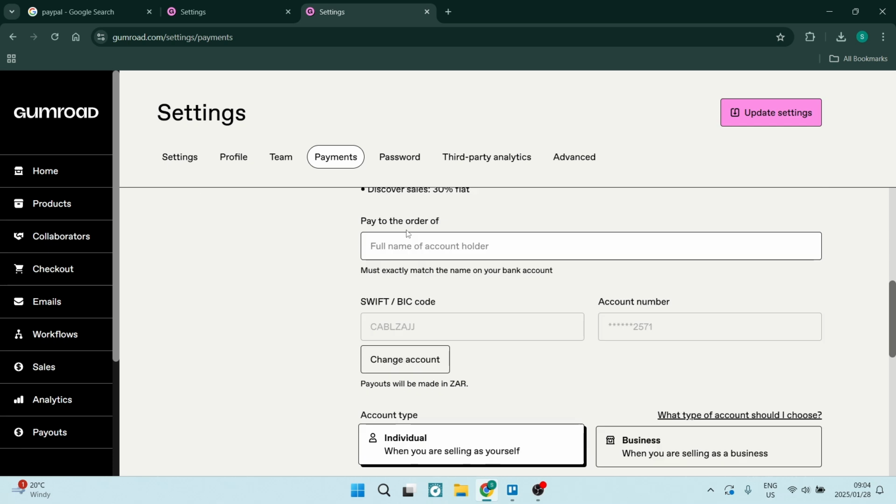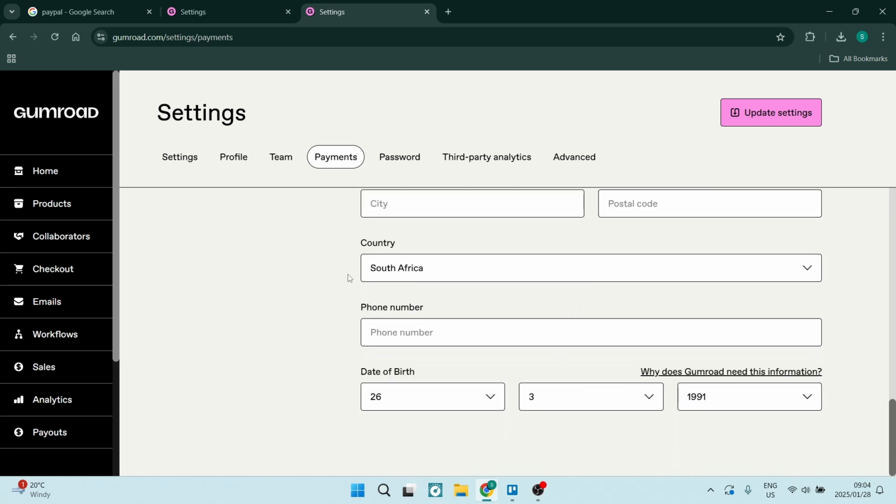Once you've done that, you're going to go all the way down and you will see a Payoneer button appear right at the bottom of this screen. Now, once that's appeared, you can go and click on it and connect your Payoneer account, and you can receive funds directly from Gumroad into Payoneer.